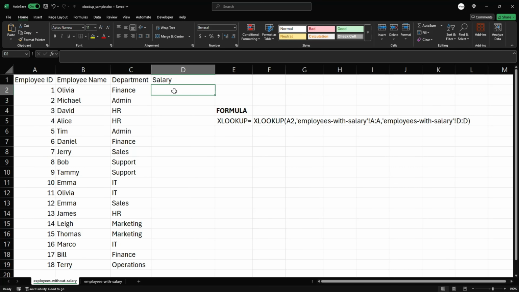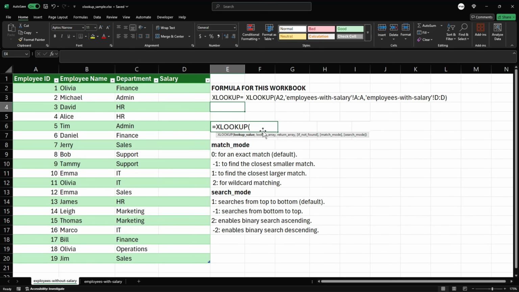Forget VLOOKUP. Excel's function, XLOOKUP, is faster and more powerful. No more NA errors. In this tutorial, I'll show you how to use XLOOKUP and why it's better. Let's go. XLOOKUP is the improved lookup function in Excel. Unlike VLOOKUP, it searches in any direction and doesn't need a column index. No more NA errors. Here's the syntax for XLOOKUP.